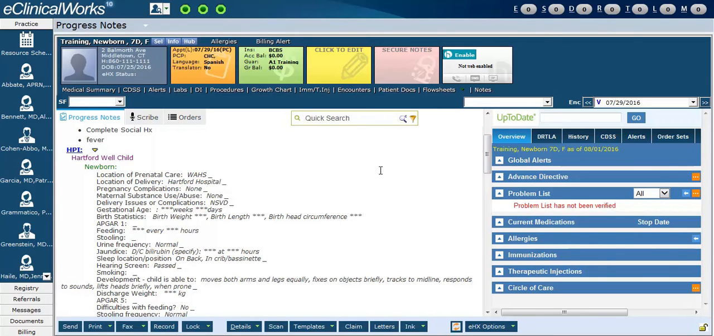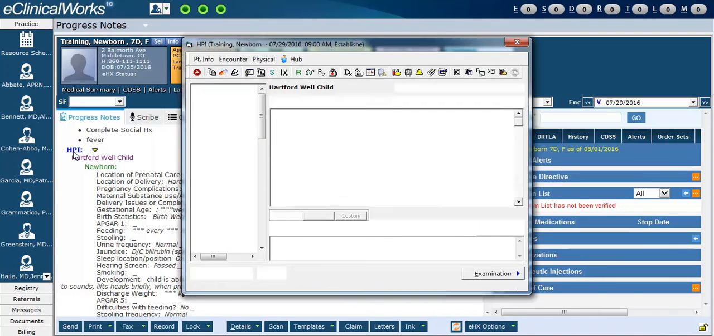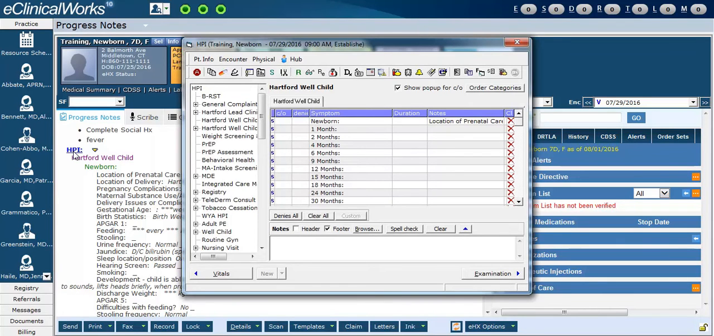So that means that I can click on either the blue font, the purple font, the category heading, the newborn, the actual age group, or any of the information in black font to document my template. So I'll show you how each one of those works. If I go to the HPI link and click on it, I get the HPI window.